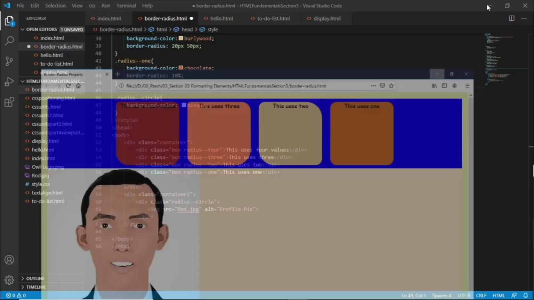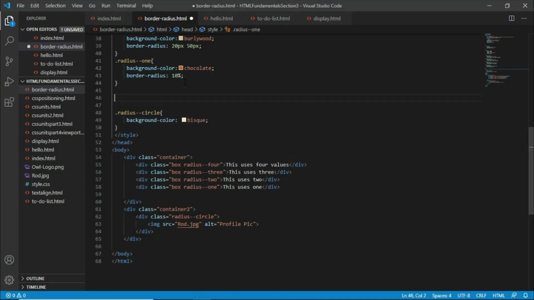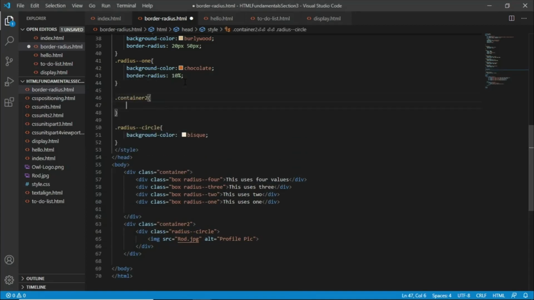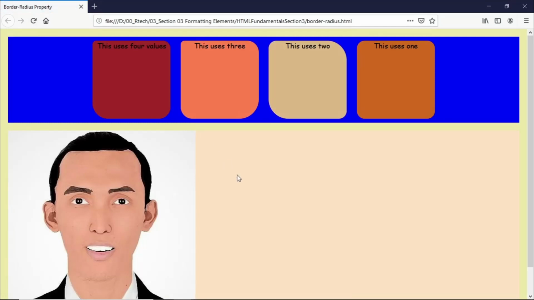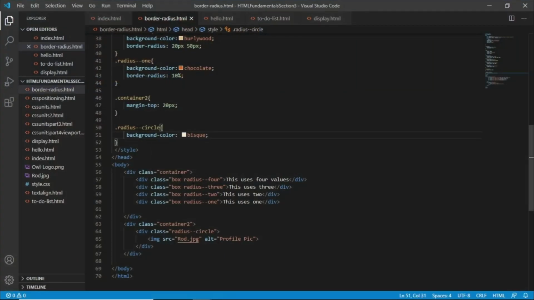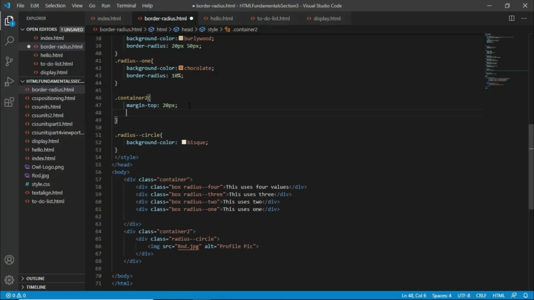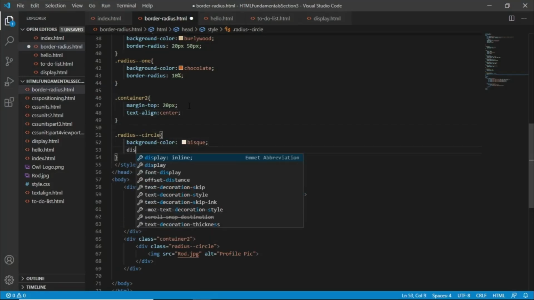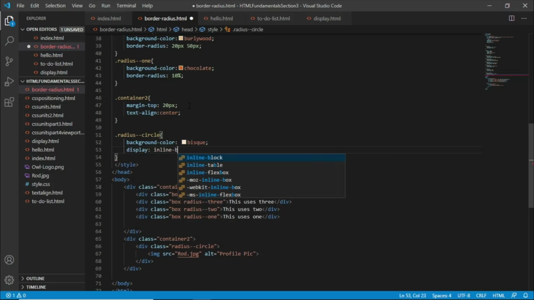Now let's go back to our code editor here and let's go and select our container 2 and give it a margin top of 20 pixels. Now let's go check our document. Okay, so at least we now have a separator here, a bit of a margin from the top. Now let's go back to our code editor here and then give this a text align center and display inline block value. Then let's go and refresh our document here.